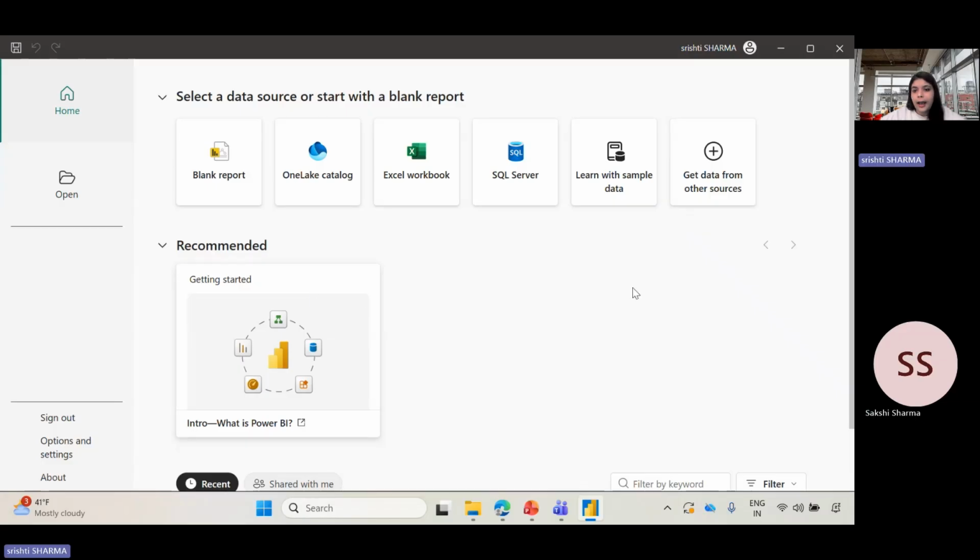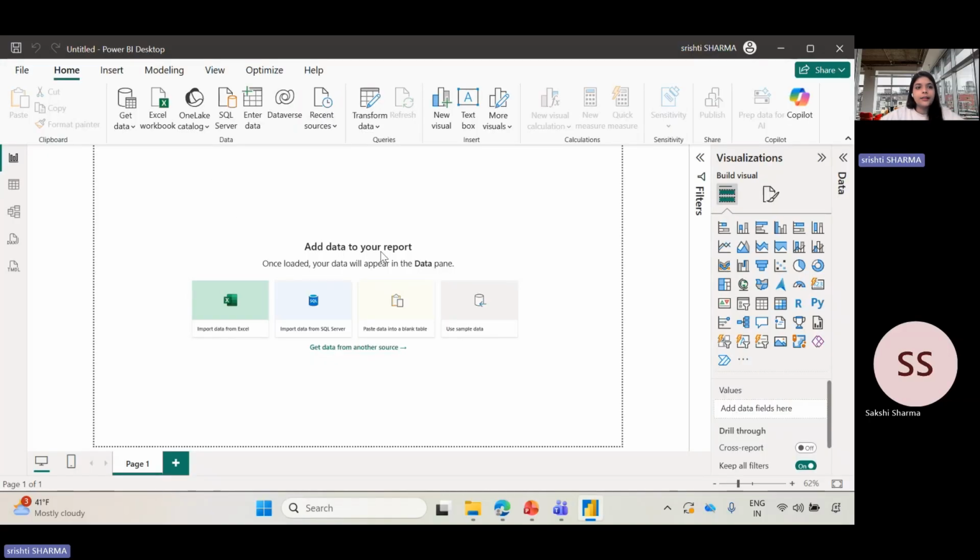The application opens. And right now I've just signed it using my ID. You can leave it blank as well. And just click on the blank report. And this is how the interface looks like. So the top is called the ribbon. And this is very similar to what you see in Excel.